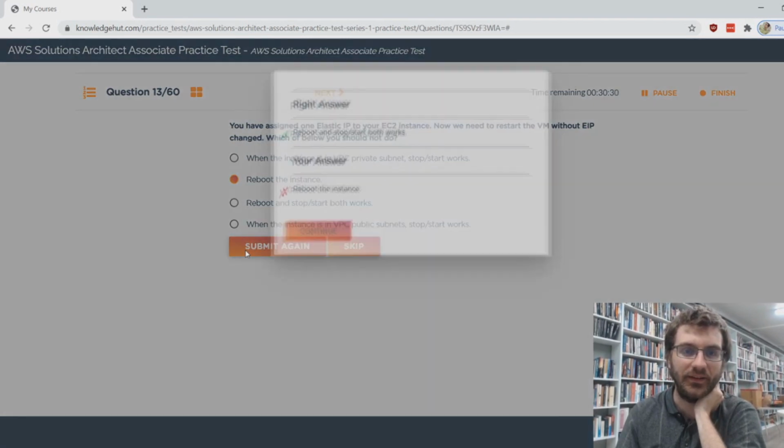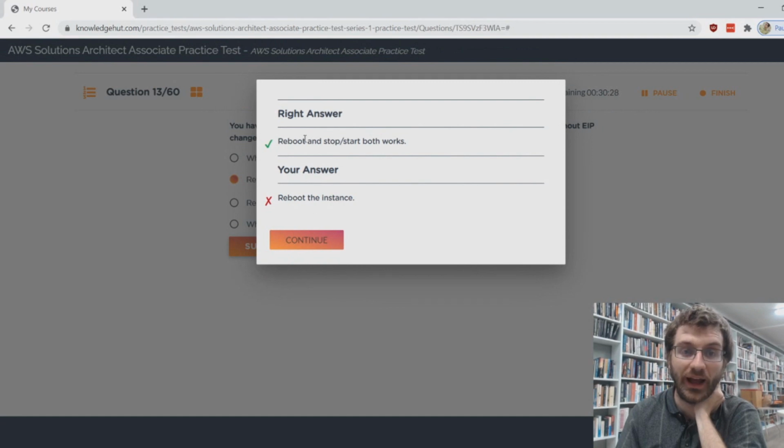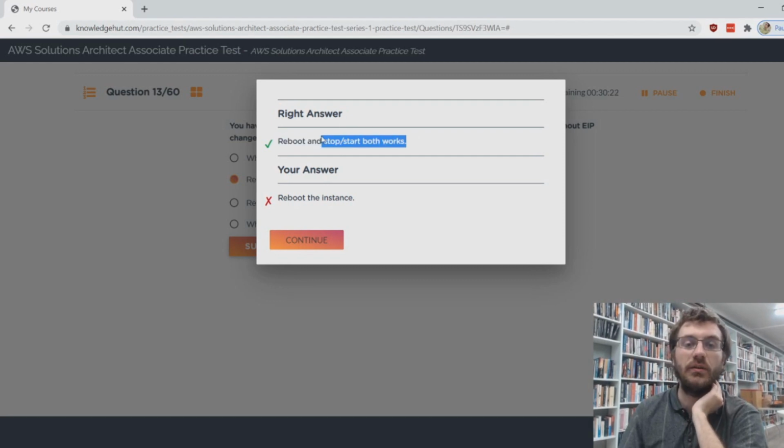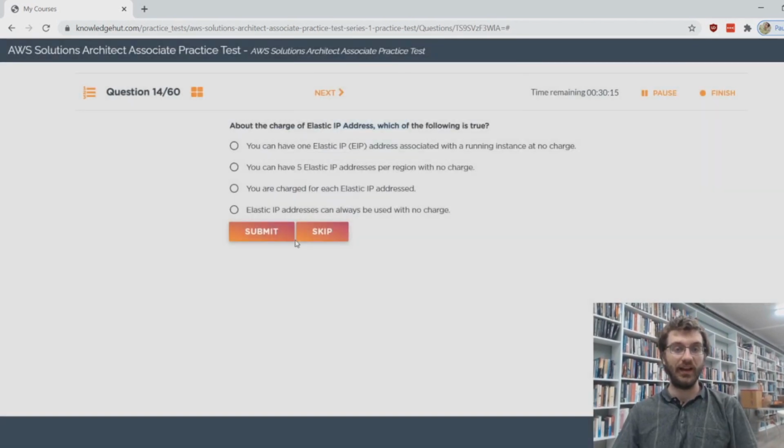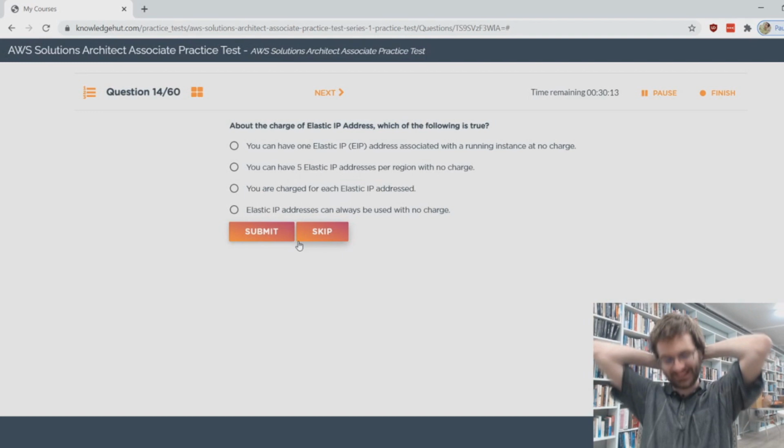Submit. Let's see what the answer is. Okay, you should not reboot and stop/start both works. Oh, and stop/start both works. Because when you reboot, the elastic IP changes. Okay, that's cool.